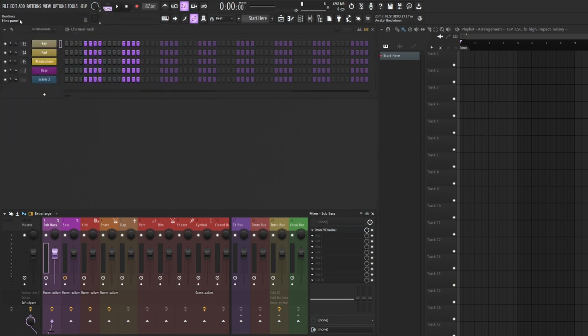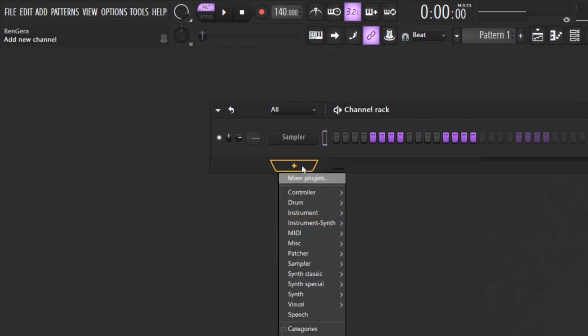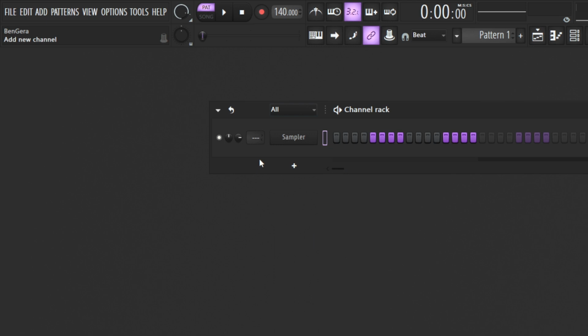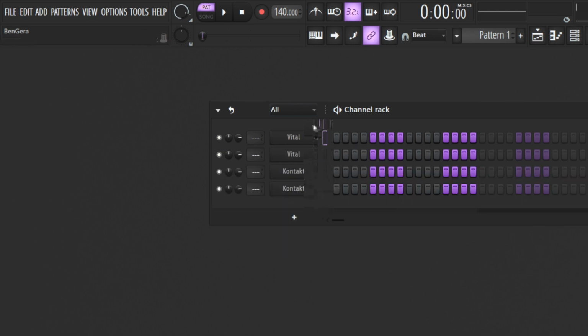Alright, let's reset everything and start from scratch. First, I like to start with loading in some plugins that I always use. Two instances of Vital and Contact should be alright, as those two are currently my main ones I'm working with.